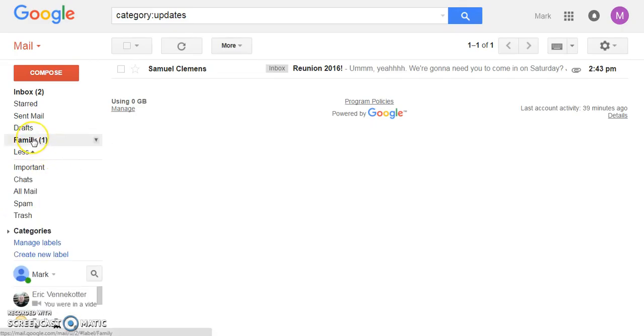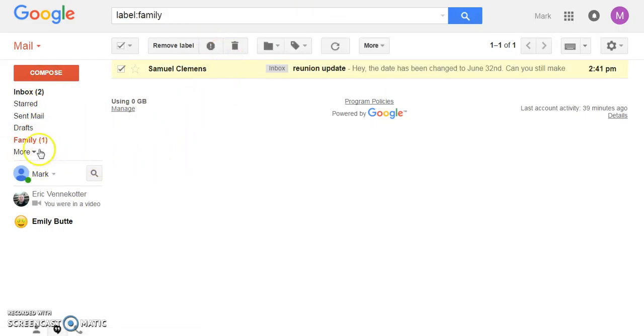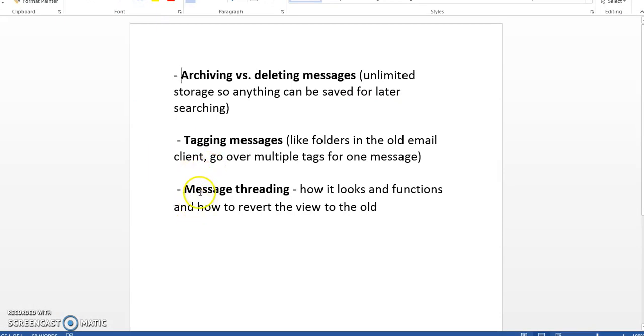I notice this custom label, family, is showing up above this drop down here, which I'm guessing Google deems more important because I created a custom label for it, so it probably has something to do with that. All right, now let's look at message threading, which is essentially keeping a conversation together.